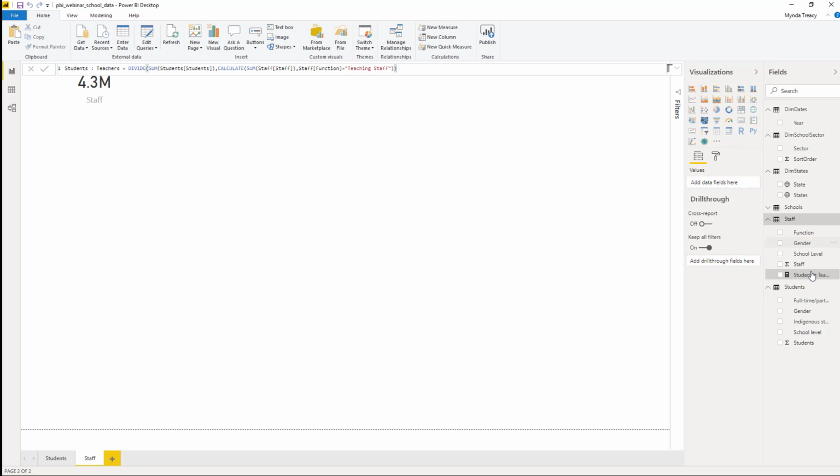Now if we look at the staff table over here, we have a new field and it's got the calculator icon to the left of it, and that tells me that this is an explicit measure. That is a measure I've written myself with a DAX formula. And if we compare that to the staff field here, which has the sigma sign, that's indicating to me that that's a field that can be aggregated, and Power BI will write an implicit measure for that field.